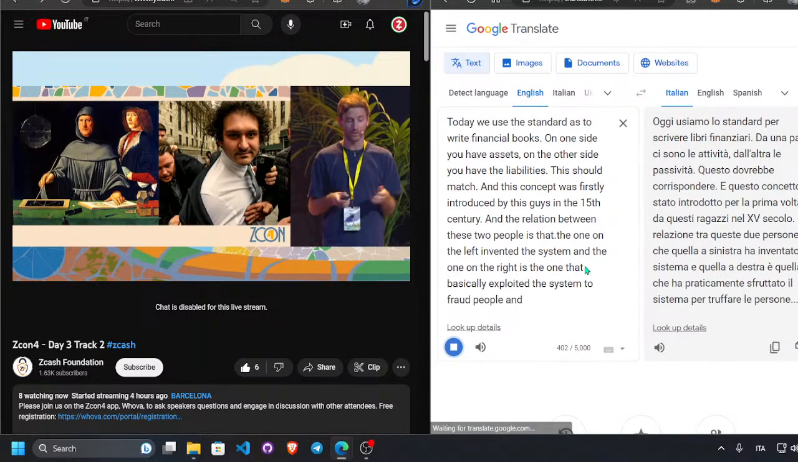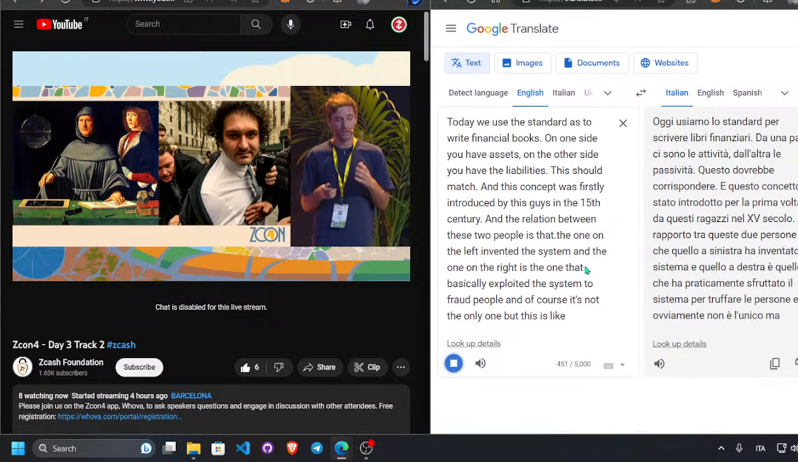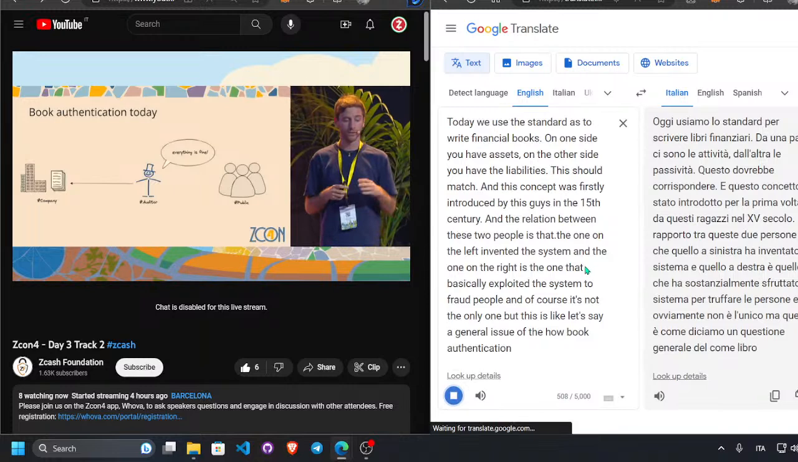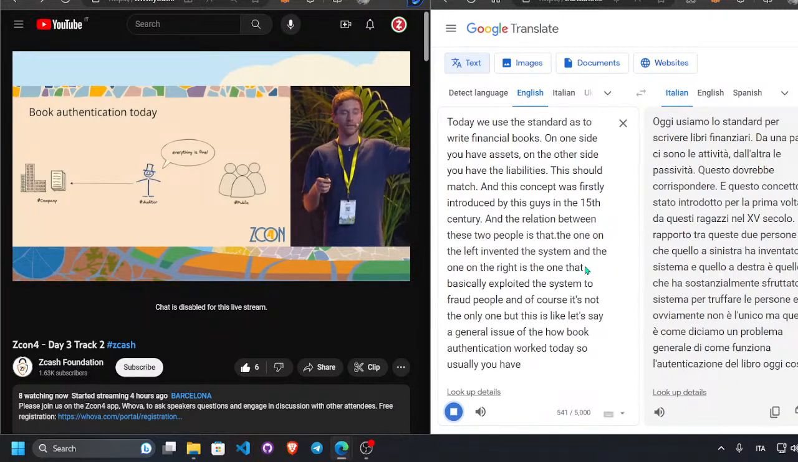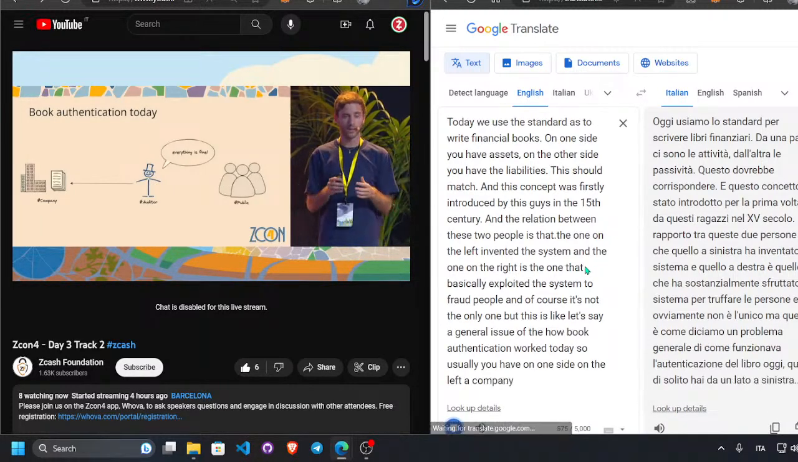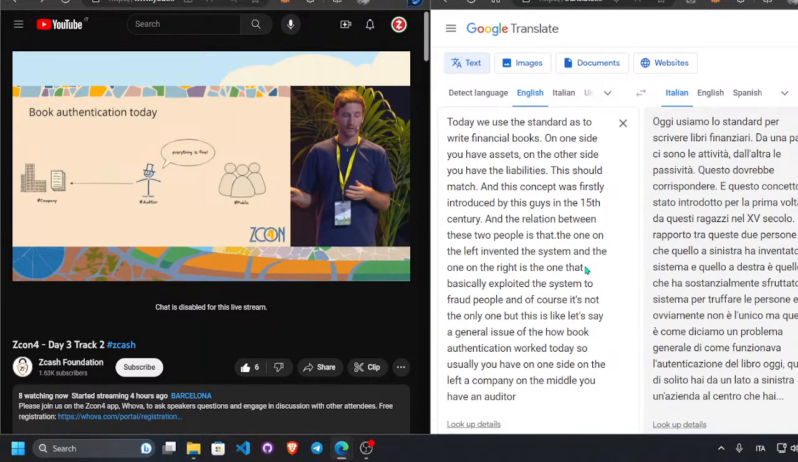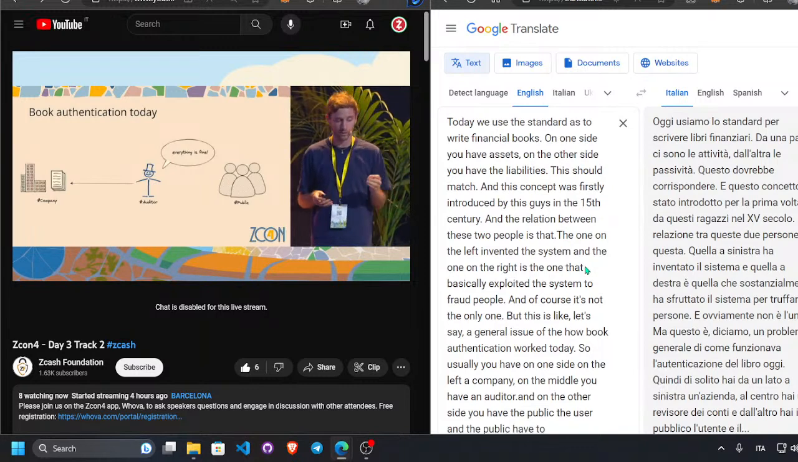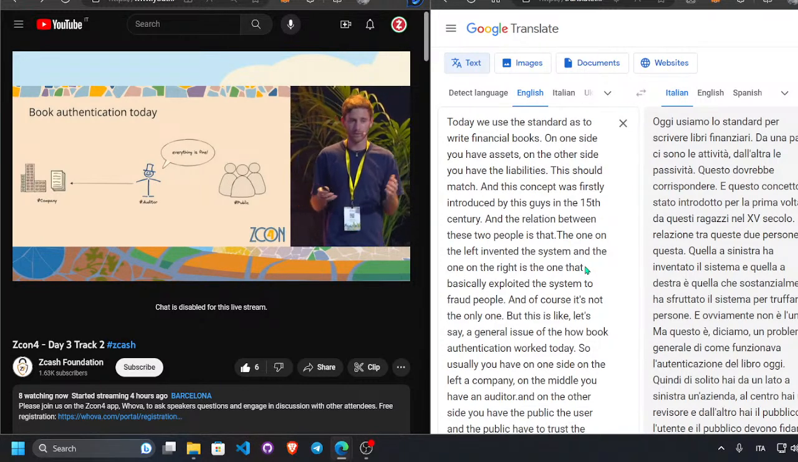And of course, he's not the only one, but this is, let's say, a general issue of how book authentication works today. Usually, you have on one side, on the left, a company, in the middle an auditor, and on the other side the public, the users, and the public has to trust the auditor when they say that everything is fine.